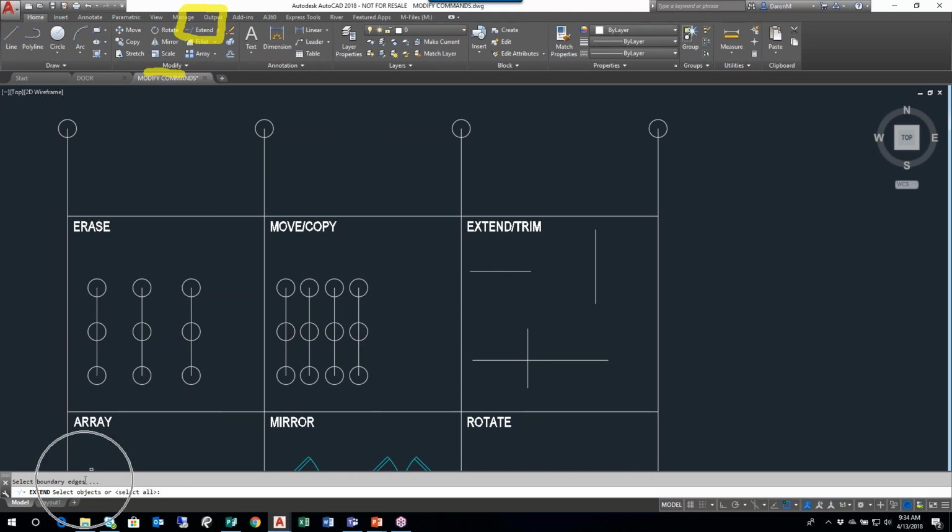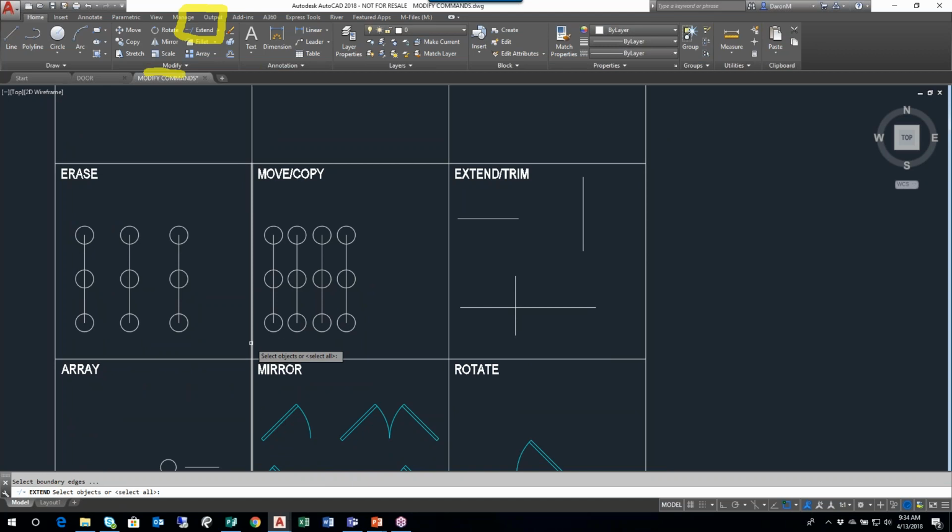And I'm going to call your attention to the command line. If you're looking at my screen, the command line says to select boundary edges. Then it says extend, select objects, or select all. So what AutoCAD wants me to do is to select the destinations for my extension. If I'm going to extend this horizontal line to this vertical line, AutoCAD wants me to select the vertical line first. But we have this option in brackets here on the command line and at the crosshairs. It says select object or select all. If you hit enter, you'll select all objects as destinations, as boundaries. So I'm going to do that.